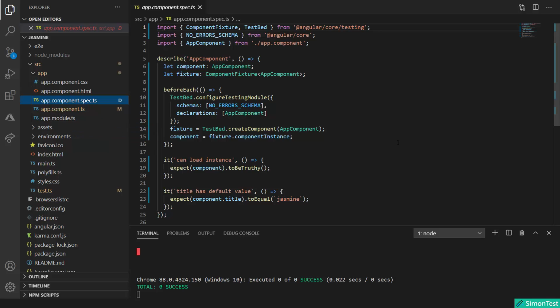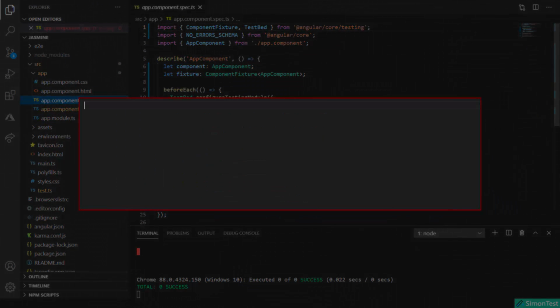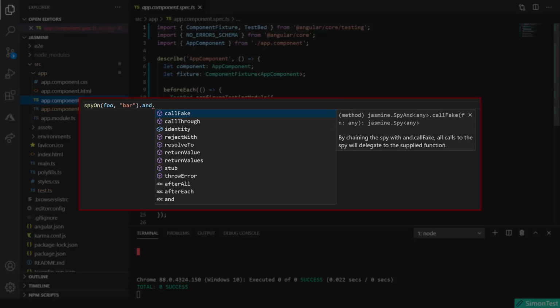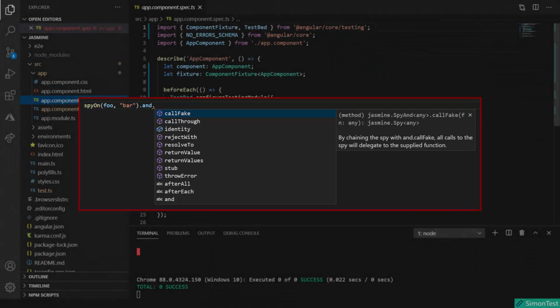Now let's talk about spies. Jasmine allows you to replace an object's method with a special function called a spy. The replacement function keeps track of how many times it was called and the parameters passed to it. In this example, we're taking the object foo, and we're going to replace the bar function with a spy. Note that the replacement only lasts for the duration of the describe, so no need to clean them up.